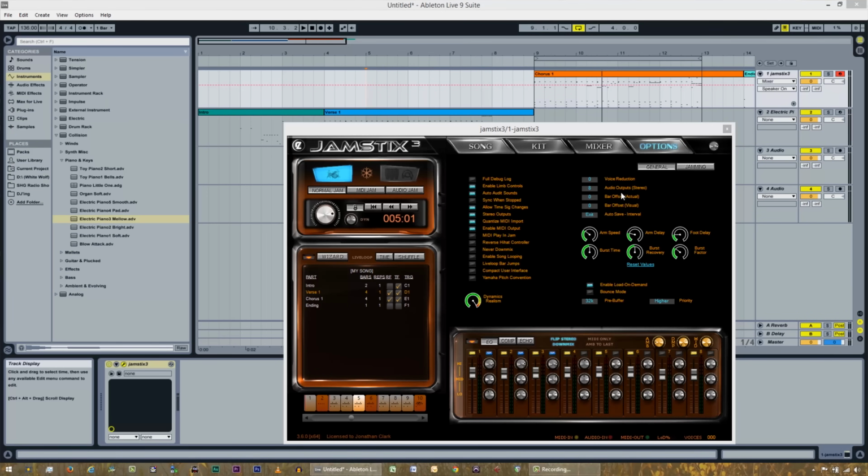Bar offset, visual or actual. These are useful if the Jamstix transport bar and the beat numbers aren't aligned with those in your host. Now it could be that they're different just because you've been playing with stuff. So if you play it, maybe they come back into sync. And then finally, autosave, expressed in minutes: 15, 30, 45, 60. You can turn it off, and the default is to save on exit.